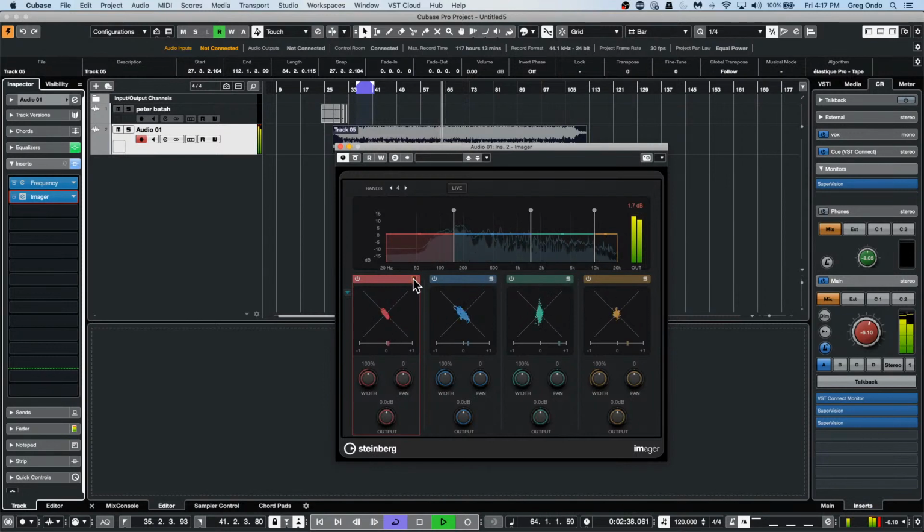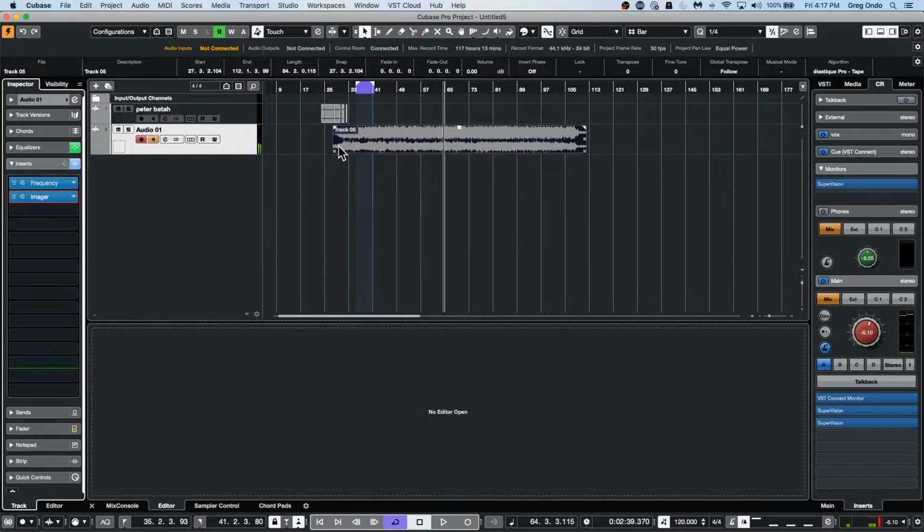So if you wanted to isolate particular frequencies like that, you could do it. That's another method.